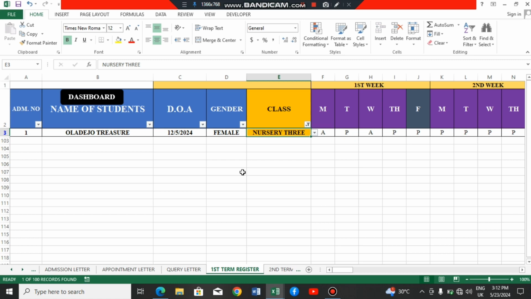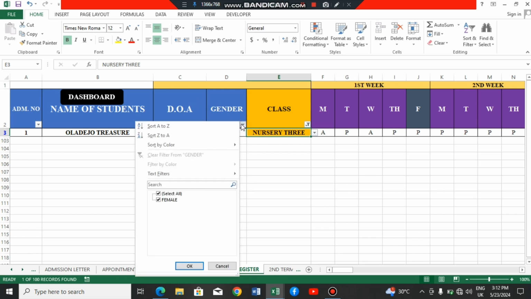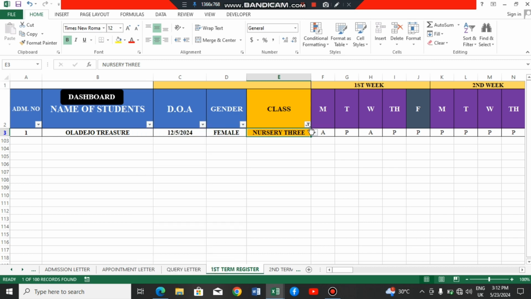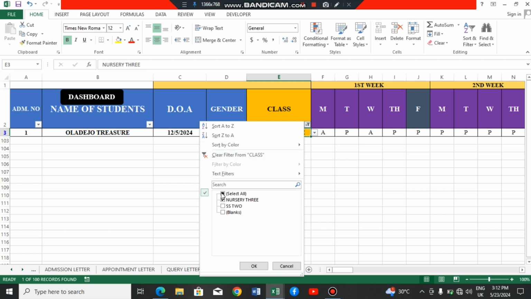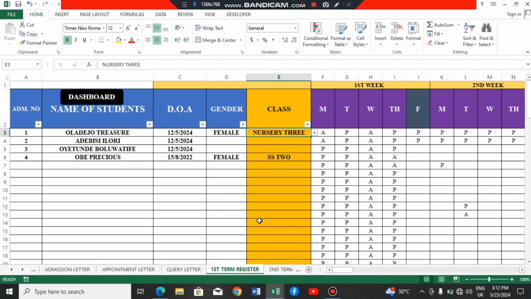Now, let's assume we have a lot of students in this class, and then we want to count the number of male, the number of female. How do we do that? You just come to gender. I've shown you that before. You come to gender, you deselect all, select the male if it is male you want to count, select female if it is female you want to count.